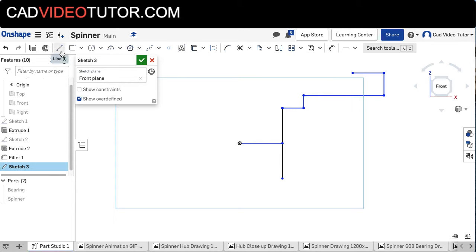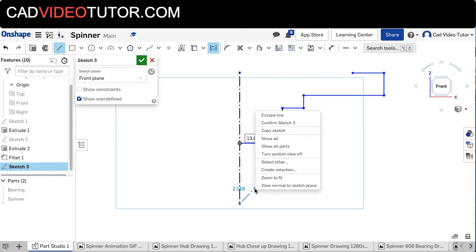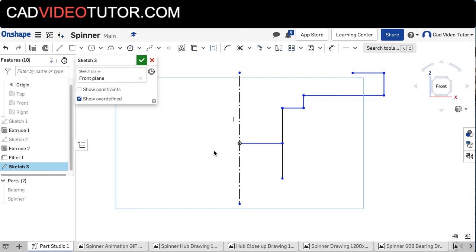Next, I need a center line, so I'll go line and then construction. Hovering on the origin, I'm going to project a vertical line up and click, come back down through the origin and create a center line. Right click and escape.